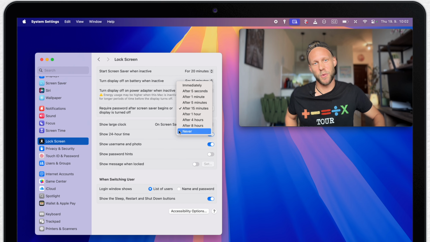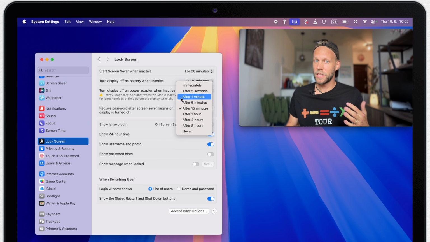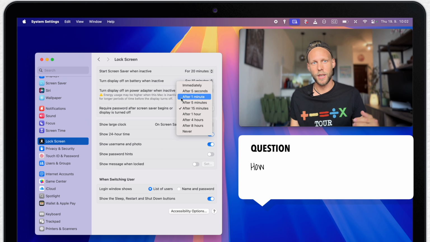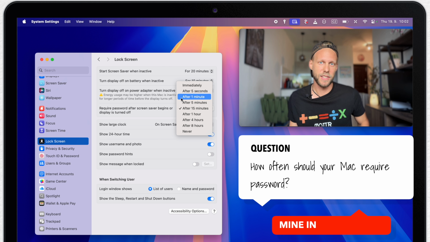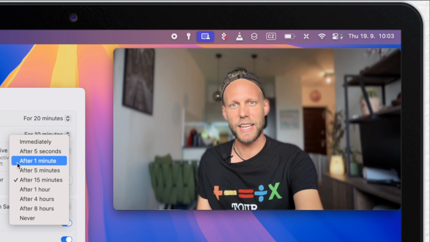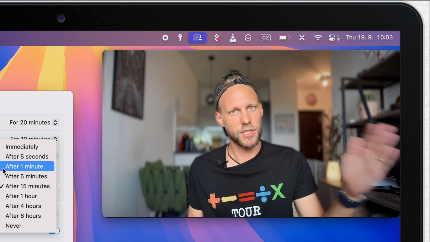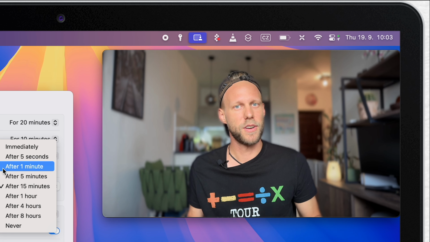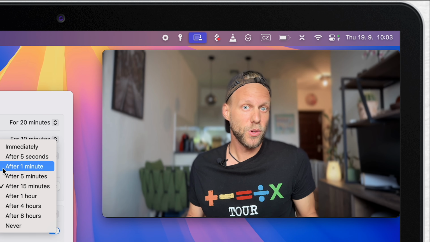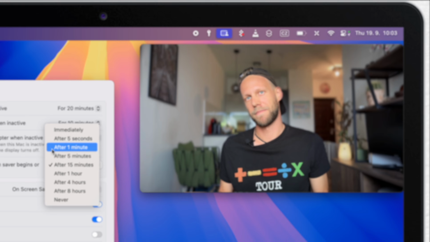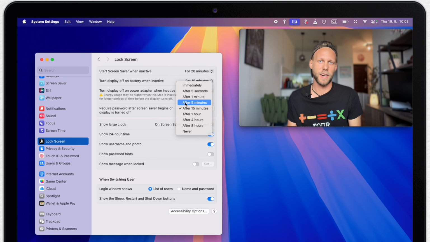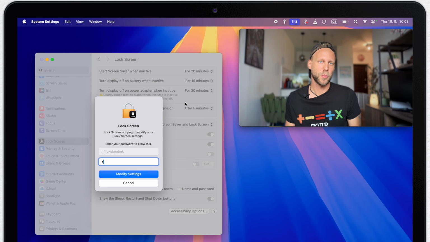Now I'll just give you my own suggestions, but we can talk about it more in the comments below. You can share with me how you have it set. I know you might be tempted to set it as immediately, but that seems a little bit inconvenient. Imagine if I just put my computer to sleep, just close the lid, and right away remember I just needed to do one more thing. I will have to unlock it again. For me, 5 minutes seems just fine, especially if it's a desktop computer.